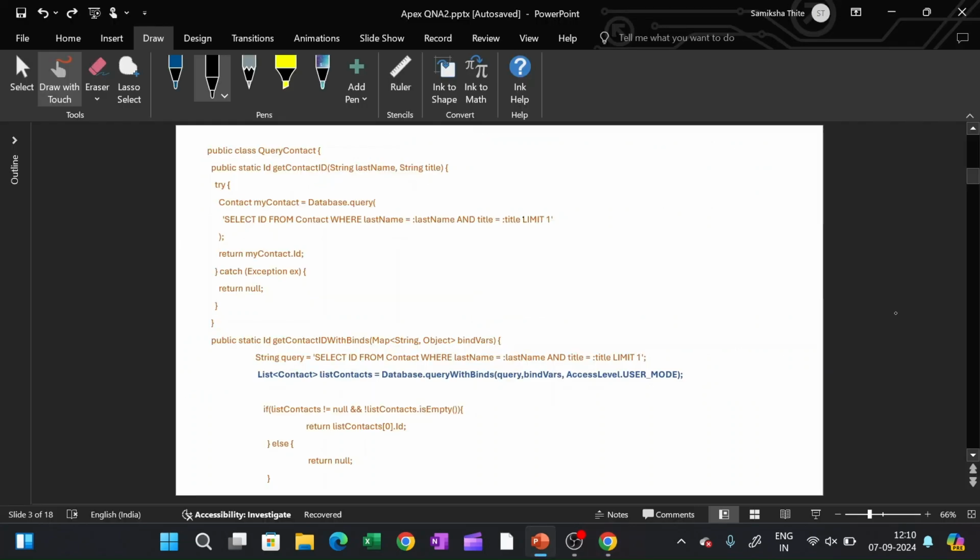If the interviewer asks you to write code to explain the difference, you can give them this short example. The first method shows the old syntax, Database.query, where you have to pass the variable separately. But in Database.queryWithBinds, you pass the query as the first parameter, and the second parameter is a map that is coming from somewhere else to this method. This map is not in scope, and it is going to hold your bind variable and then the value.